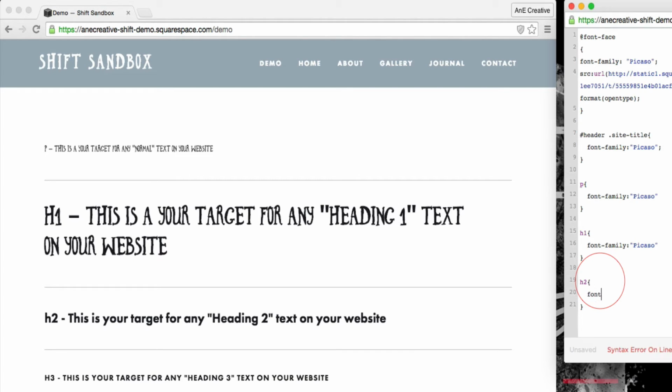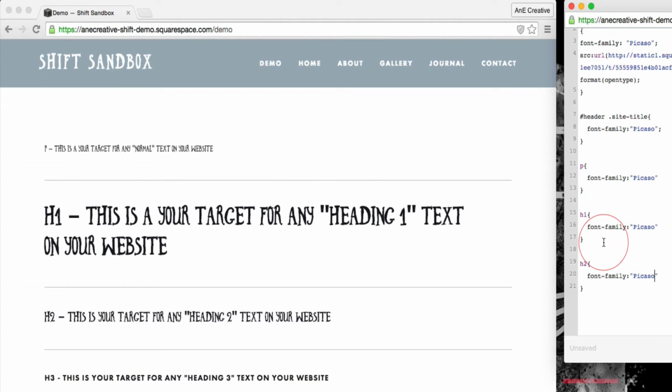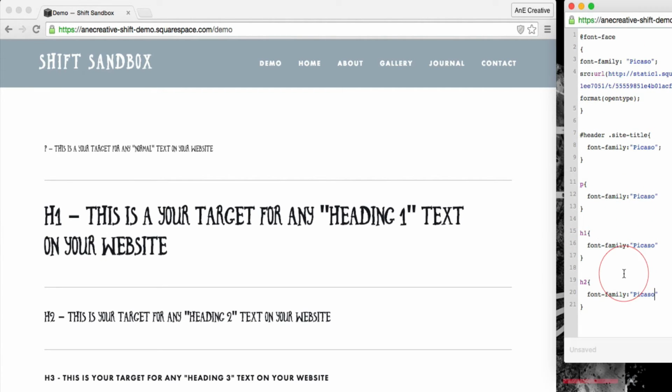And again, font family also, and you can see that that's changed here as well. But you can start to see, if you tend to do this, it's going to start to get pretty lengthy, and then obviously when you add additional stylings in here, it's going to tend to go.